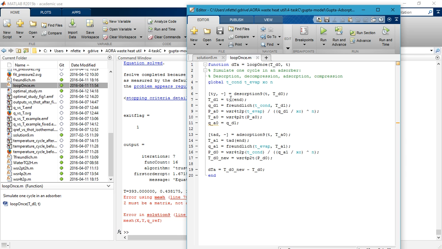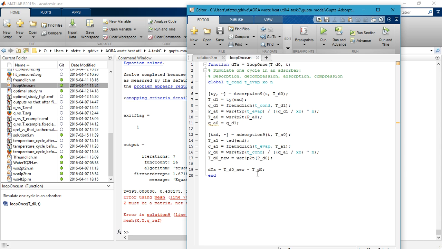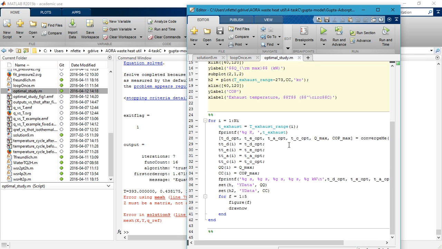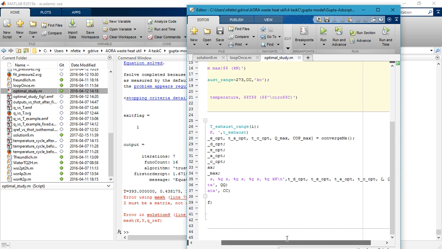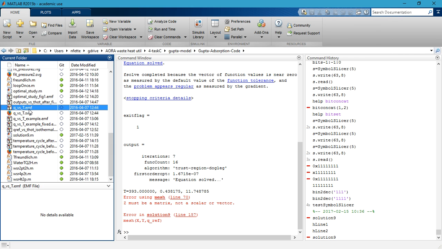The desorption step, the decompression step, which we kind of overlooked, whatever we did here, it's spelling that out. And then I made my own optimization study file. So this is cleaning up that whole loop thing. And there's a function now, converge me.